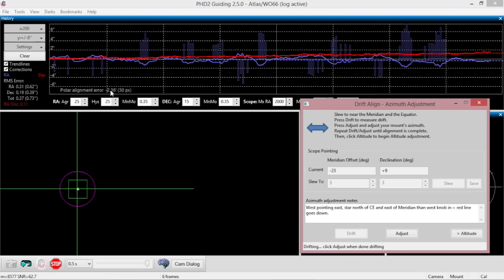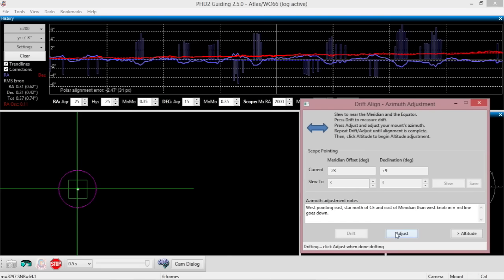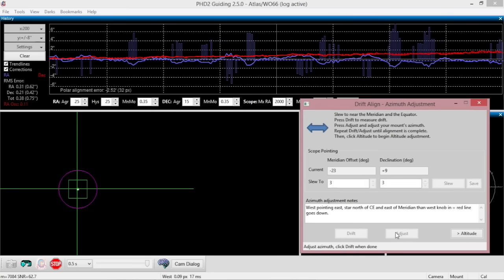You can see I'm negative 2.3 minutes off or something. So click Adjust here. That's going to stop the training, but the camera is still going. Now I'm going to move over to the mount and adjust the alt-az mount. According to my notes, I think I'm turning the right one. You'll notice I have a little cheat sheet on my notes. Oh, nope, I think that was the wrong way.